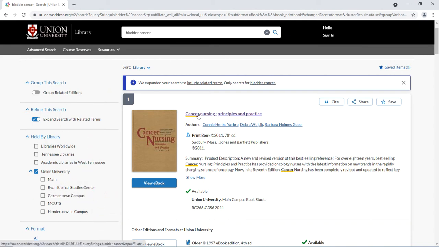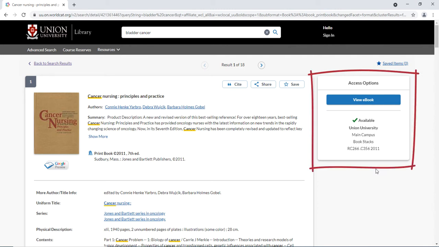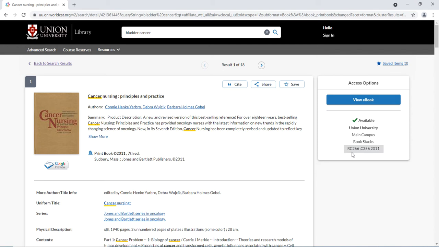You can also click on the title of the book to access its detailed record, which includes the summary, table of contents, and publication information when it's available. On the right-hand side, you'll see the access options, or where the book is located. You'll also see the call number, or the spine label on the book. This is where the book is located on the shelves. If you need help finding a book on the shelves, please ask for help at the circulation desk.